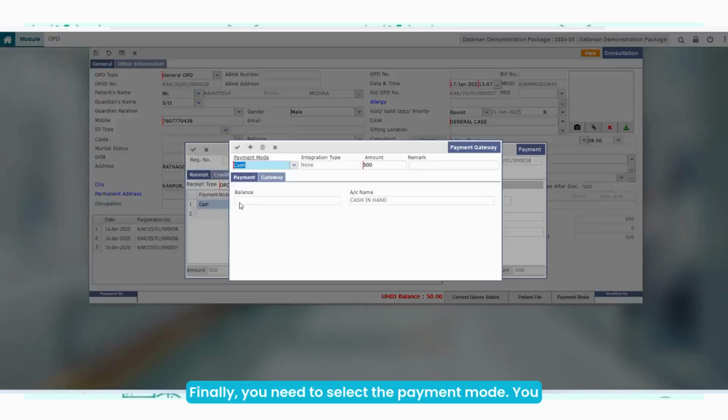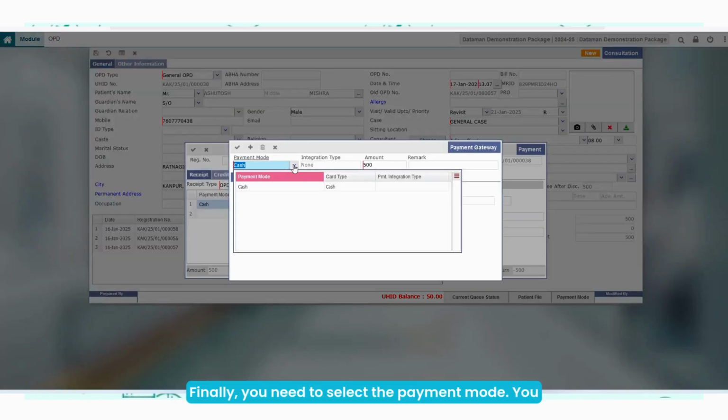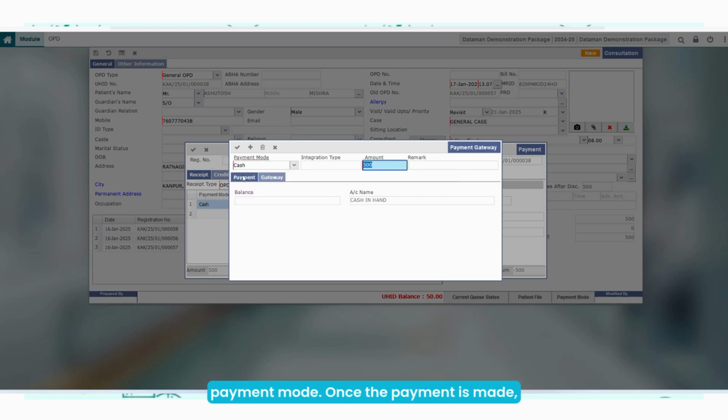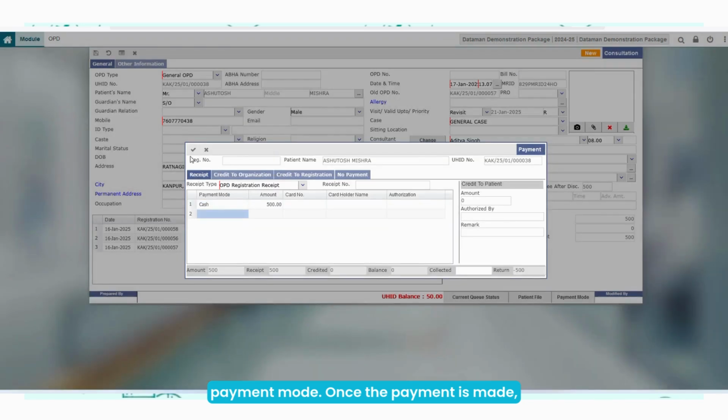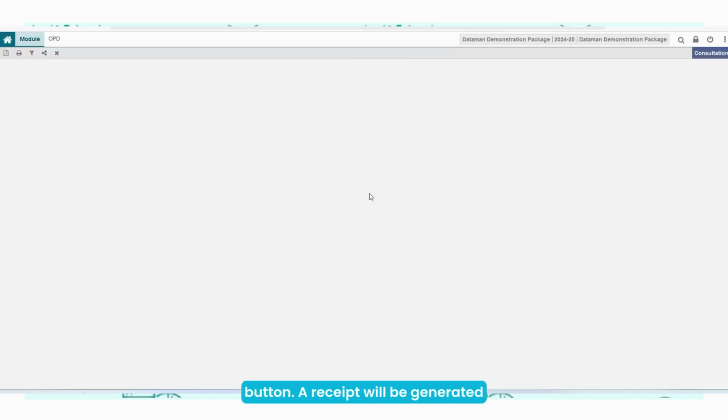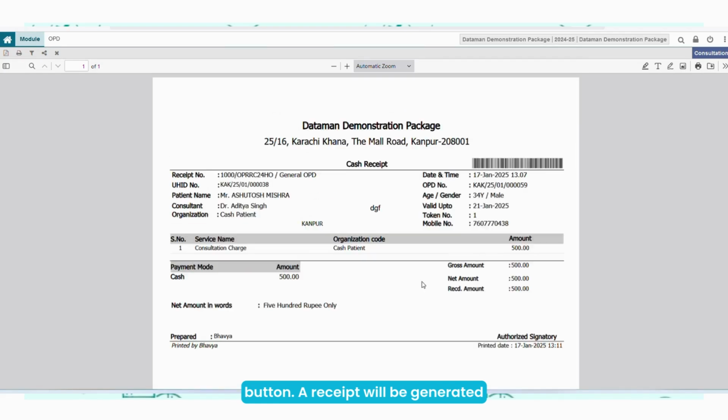Finally, you need to select the payment mode. You can choose cash, UPI, debit card, credit card, or any other available payment mode. Once the payment is made, you can save the receipt by clicking the Save button. A receipt will be generated for the consultation.